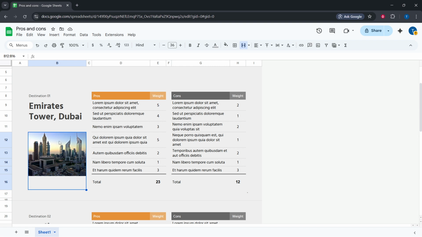First, make sure you're actually selecting the image, not the cell behind it. You'll know the image is selected when you see small blue handles around its edges.